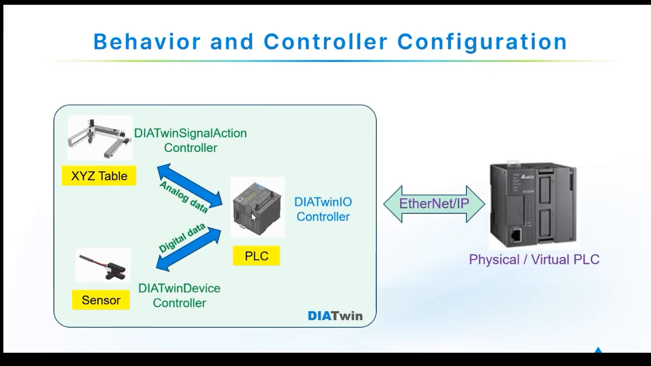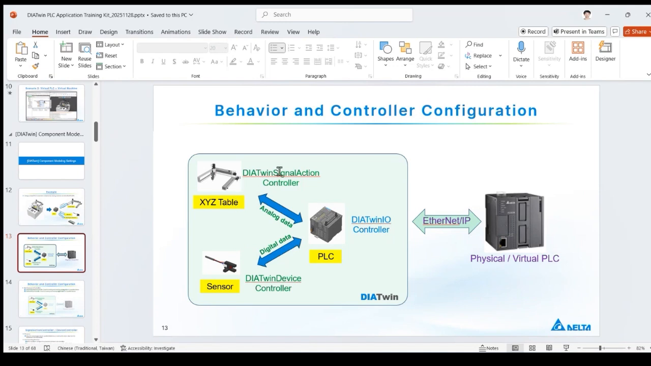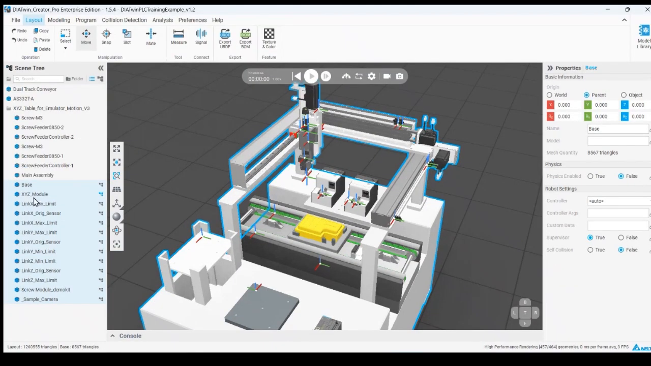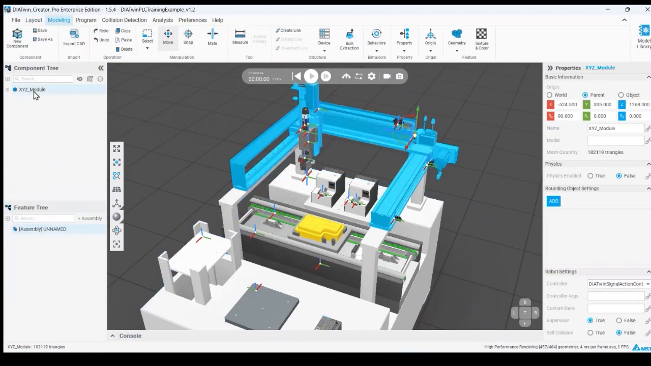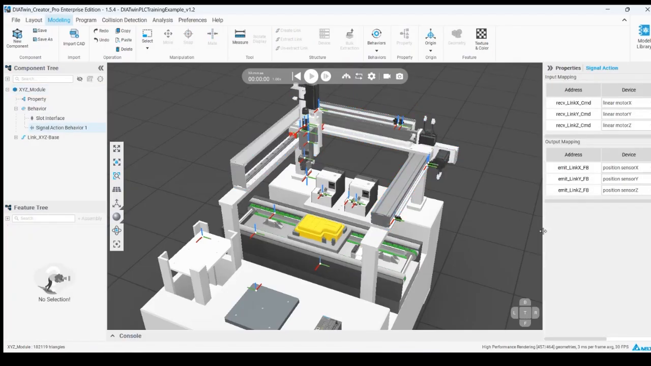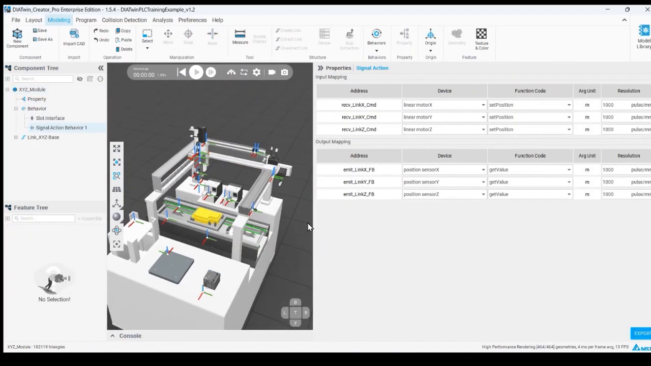We have to set it up, and they will be connected to the top controller in the digital world. Next, we will ask this top controller to use a communication protocol such as EIP to our AX PLC. As a controller setting, we can check if it's right or not. In our example, it's already set. Like the XYZ module right here, we are sending the analog signal, right? And by this, we will use the signal action behavior. You can see like this.